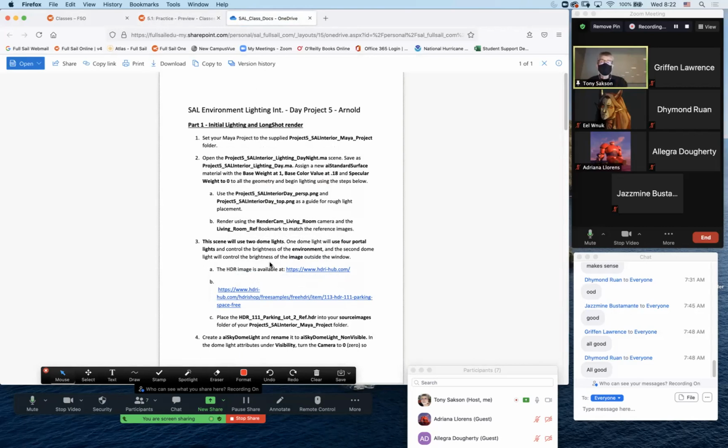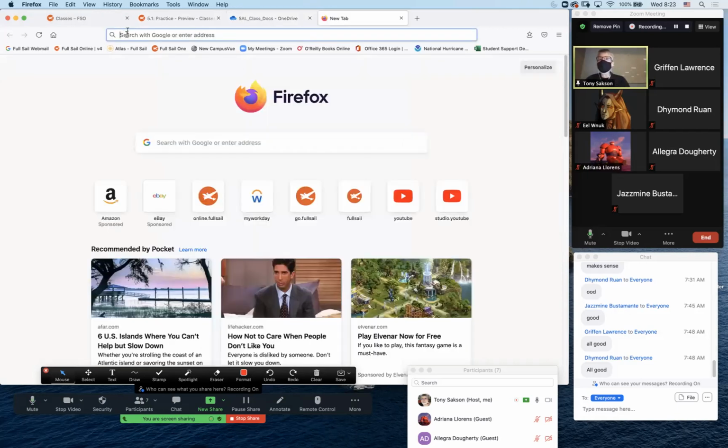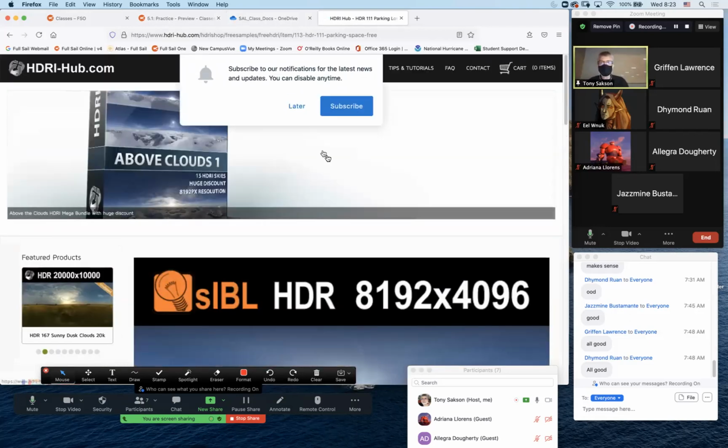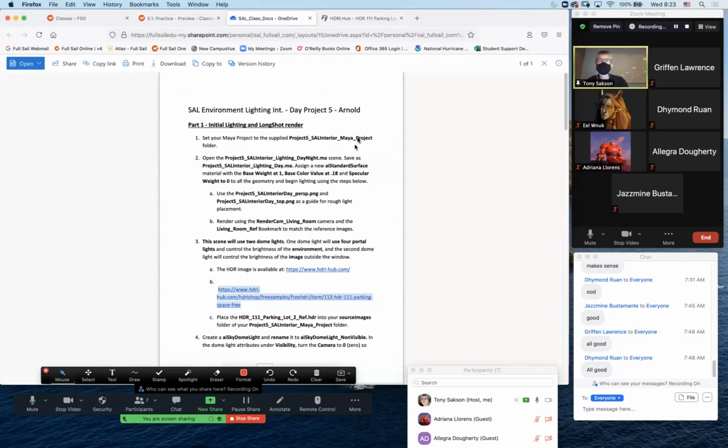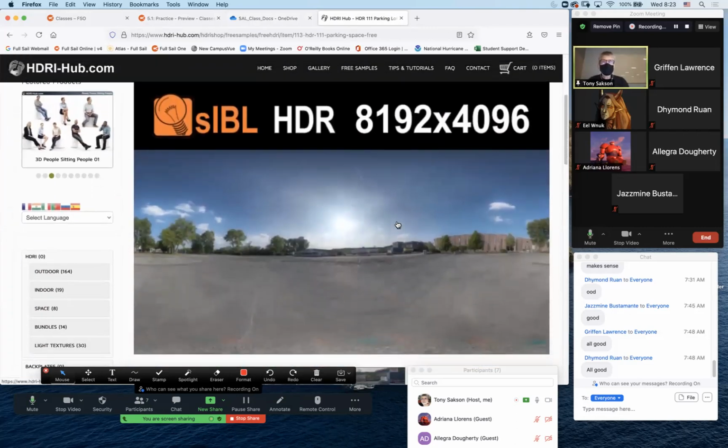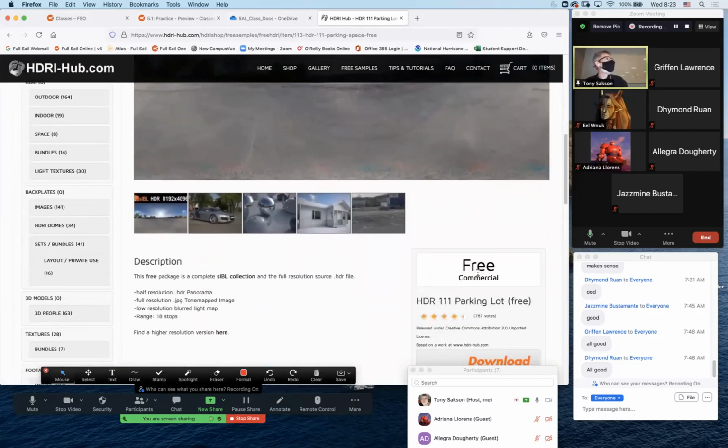We send you to HDRI Hub, where you can then download this image. So you might have to highlight it and click on it, because when we saved it, it didn't necessarily go to, there we go. No, I don't want to subscribe. All right, so if you copy the link here, paste it in, it will take you to HDRI Hub, and this is a free image to use.